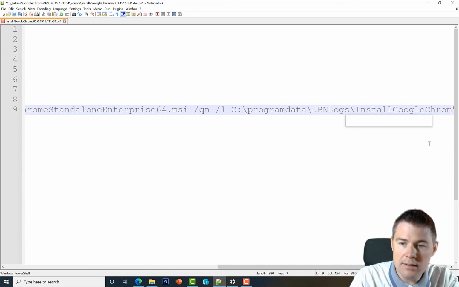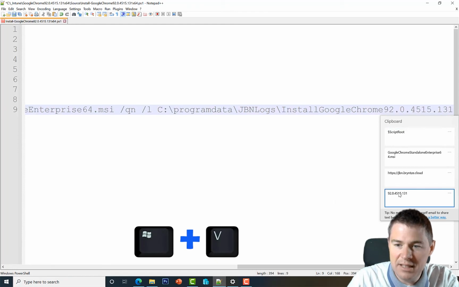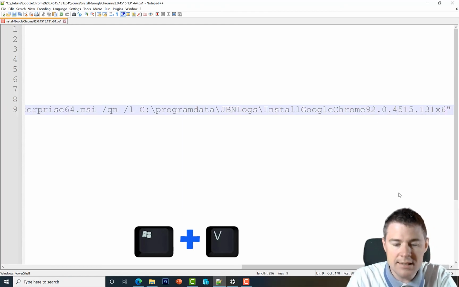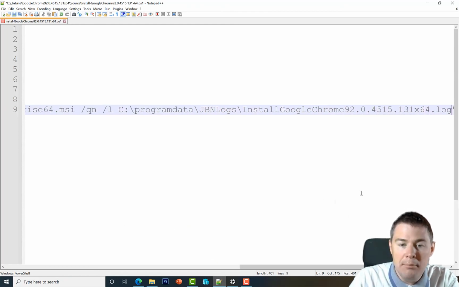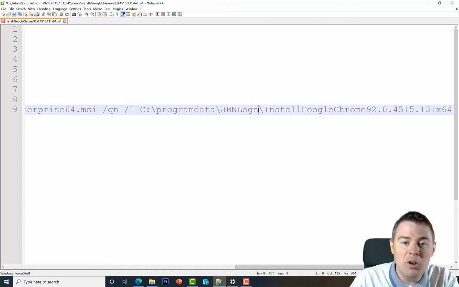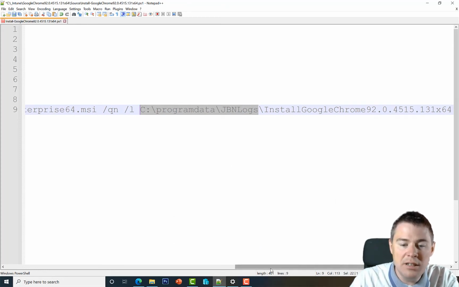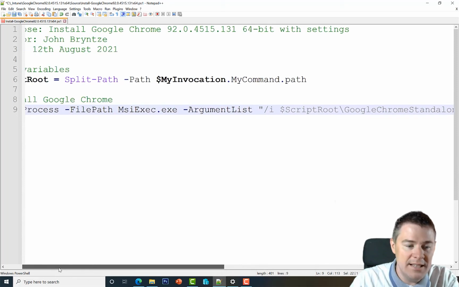install Google Chrome. See if we still have the version number, Windows... Yes, we have it down here, x64.log. But here we have to take into consideration something. If this folder doesn't exist and it tries to log there, it will fail the whole installation. So we're going to make sure that this log folder actually exists.